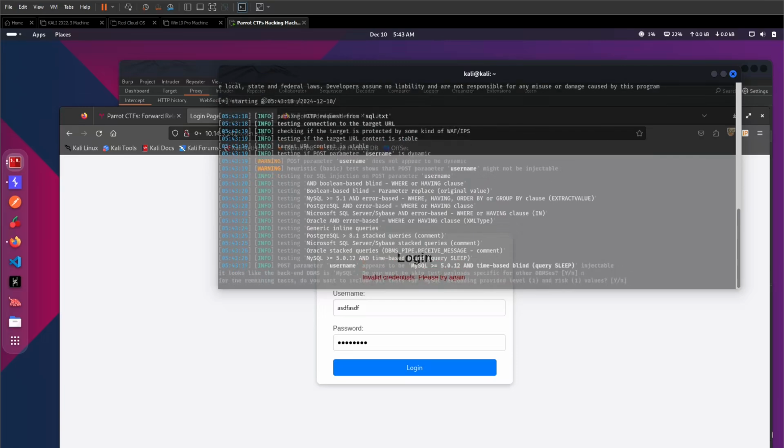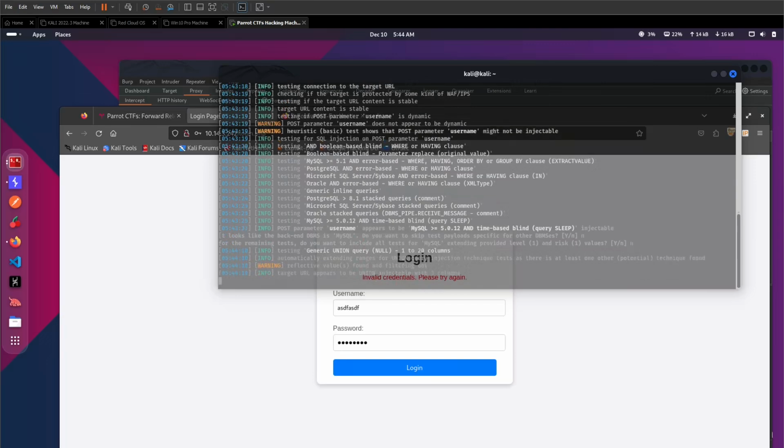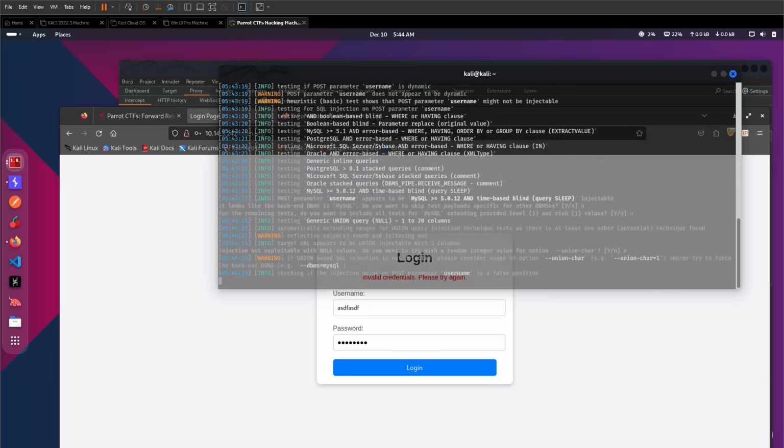We'll go ahead and do no, just because it appears to have found a MySQL 5.0.2 time-based blind SQL injection on the username parameter. And then it's asking us for the remainder of the tests, do you want to include all tests provided level? We'll do no. I'm just going to continue. Do you want to try no? That's fine. Checking if it's a false positive.